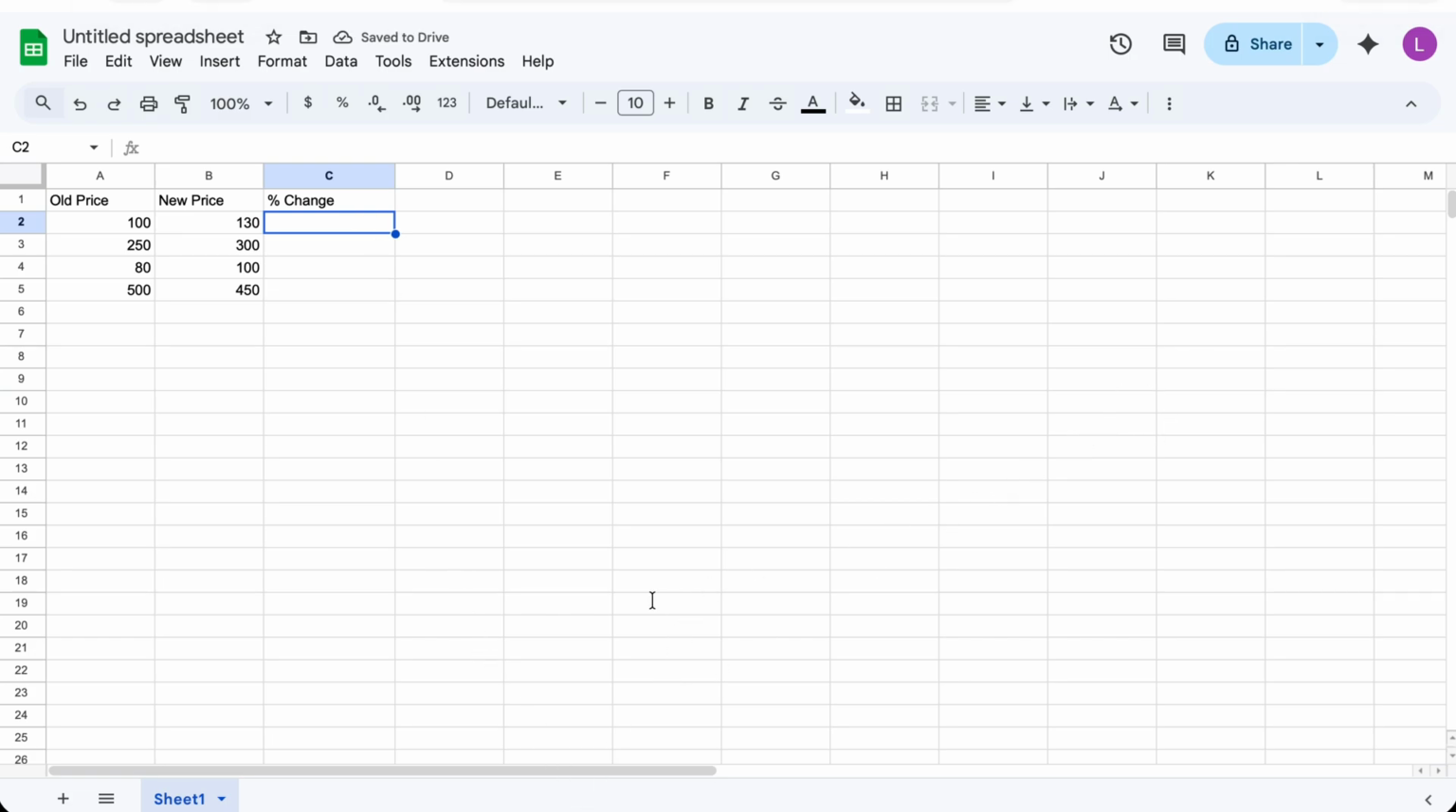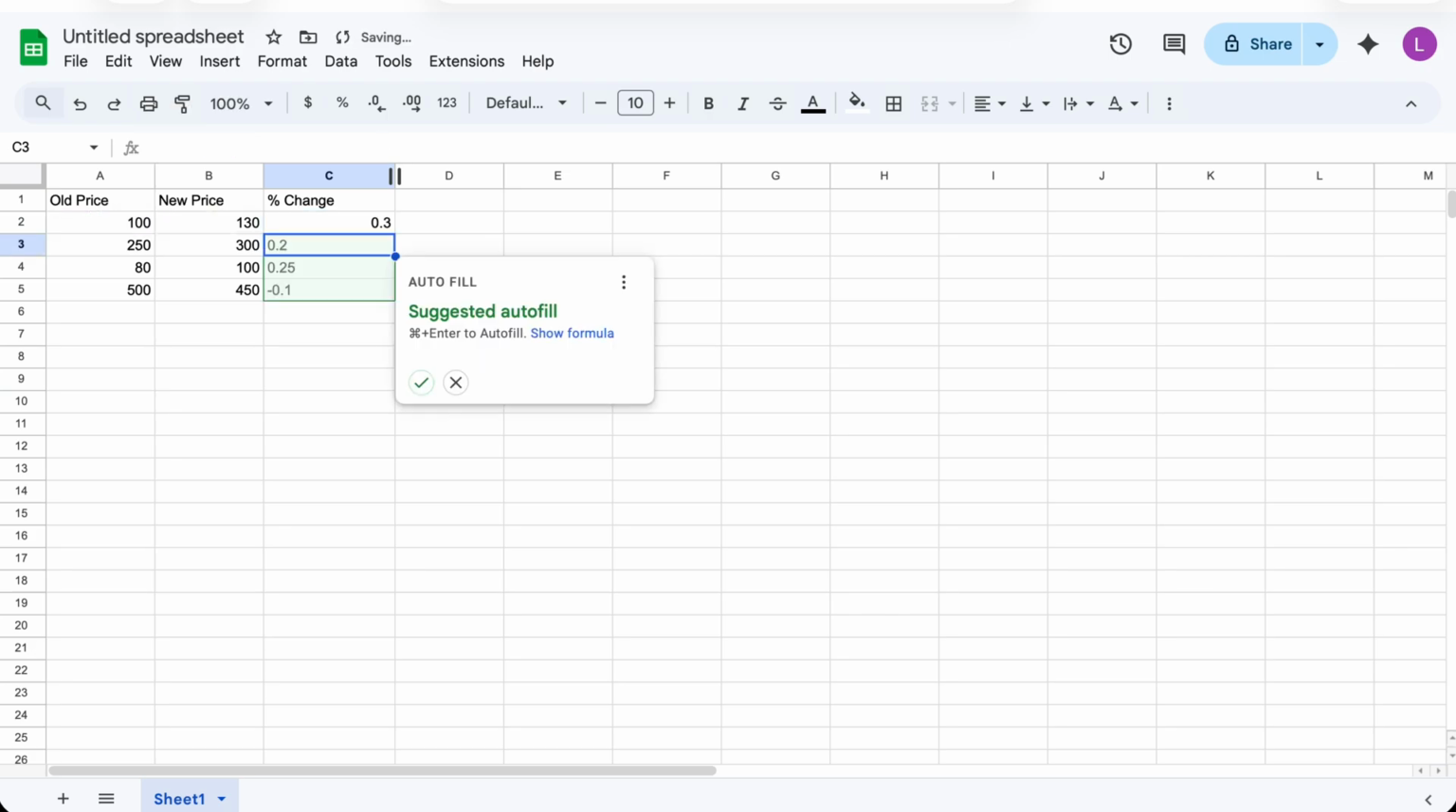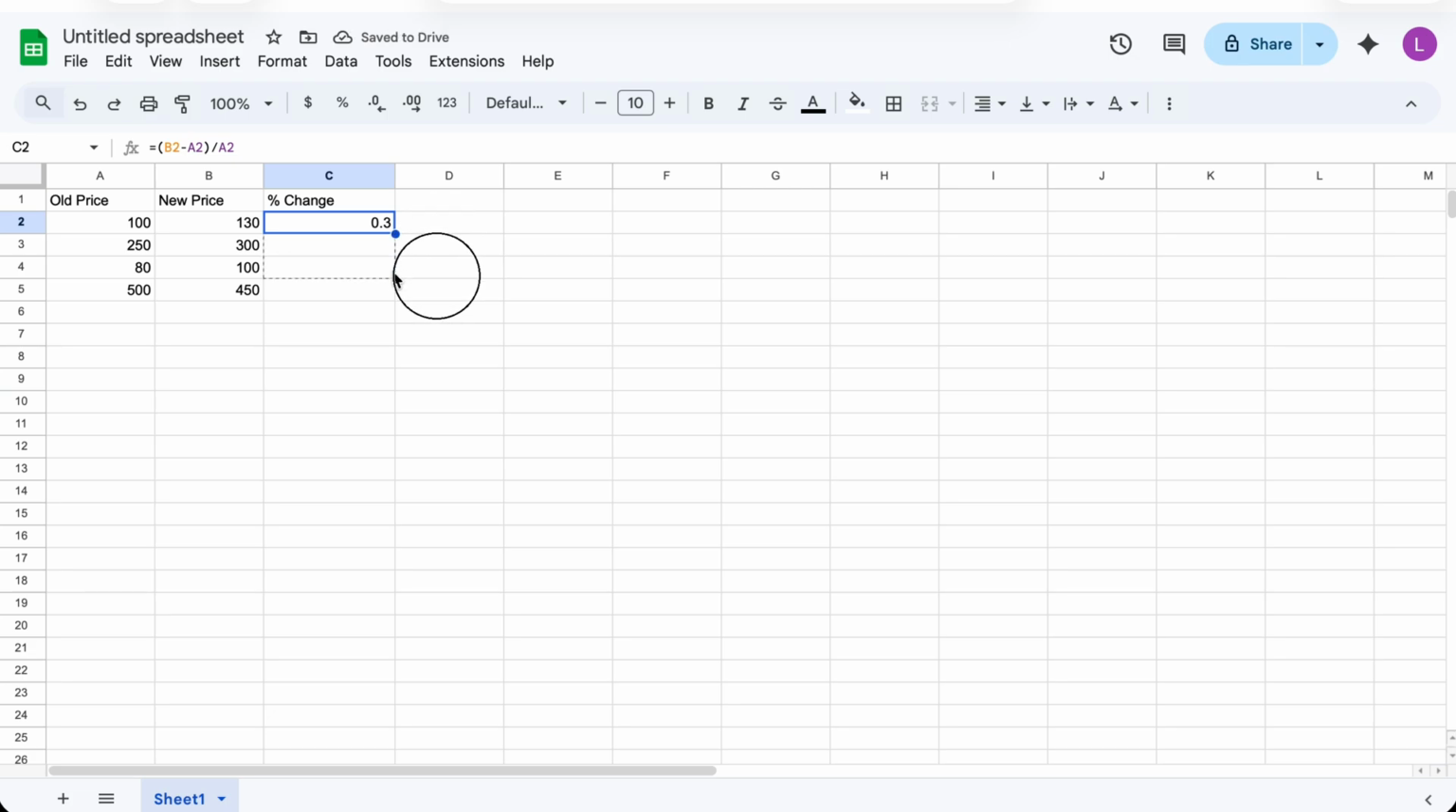In C1, type percent change. In C2, enter this formula, and you will find it in the description below. Press Enter. Then, drag the formula down. Format the column as percent.